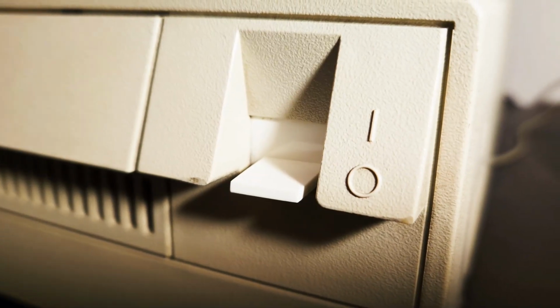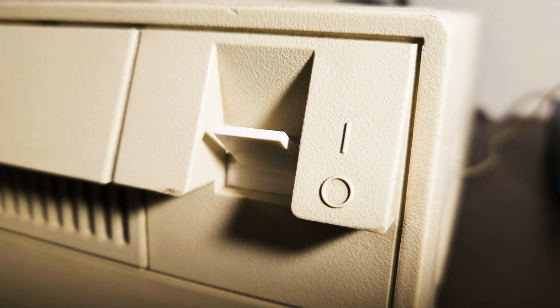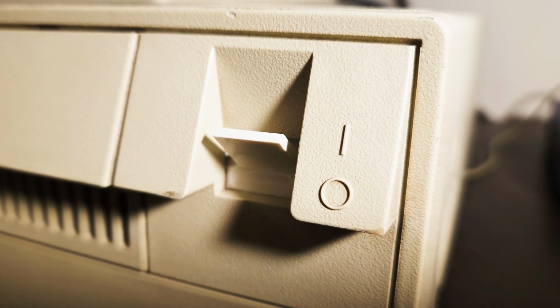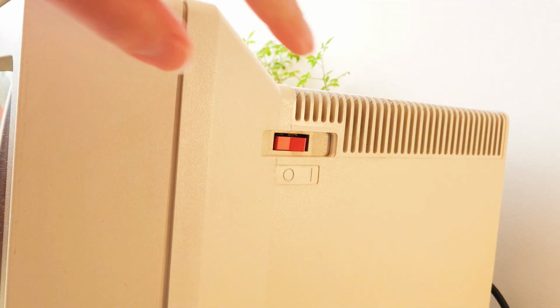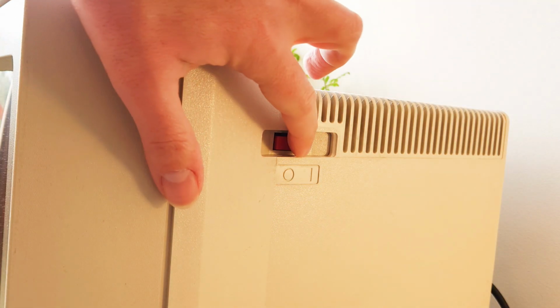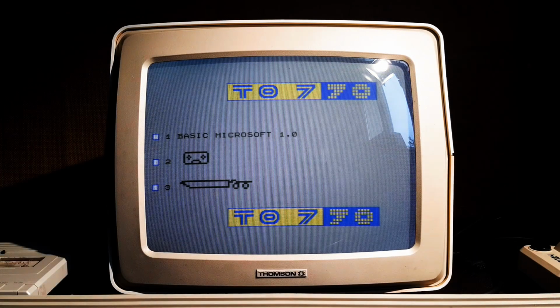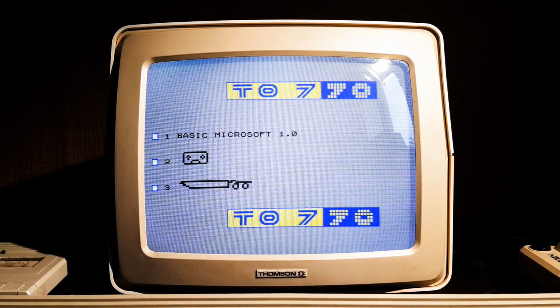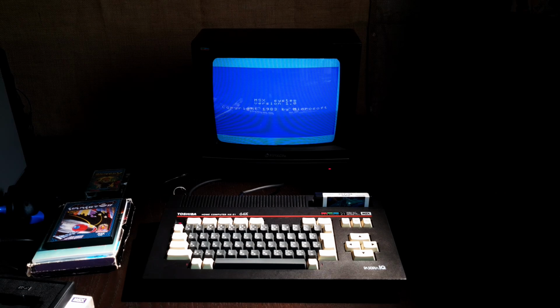When you power on a real machine, you wait. You feel the hum. You hear the crackle. And then, the screen fades in. Not instantly, but organically. It's not just nostalgia, it's physical reality.